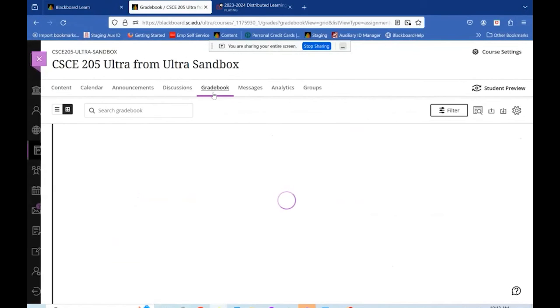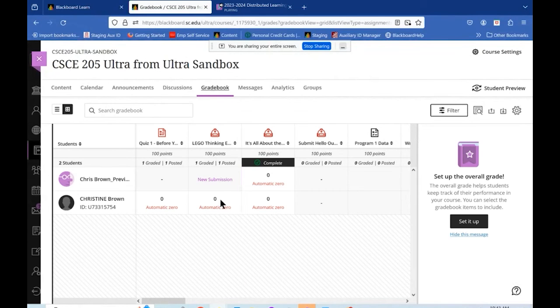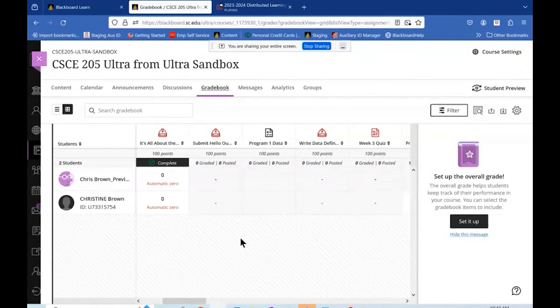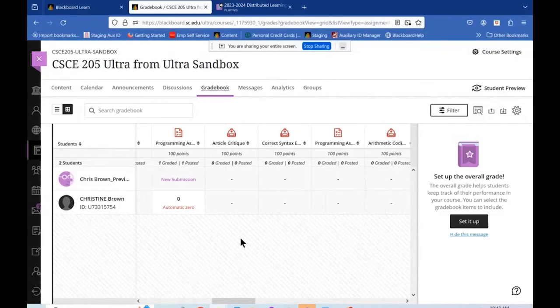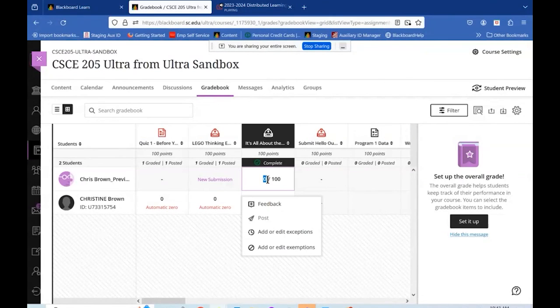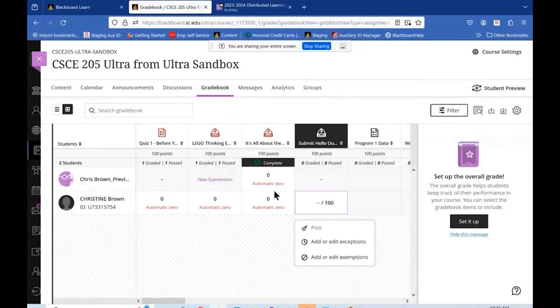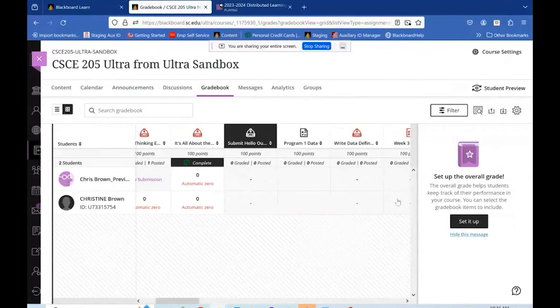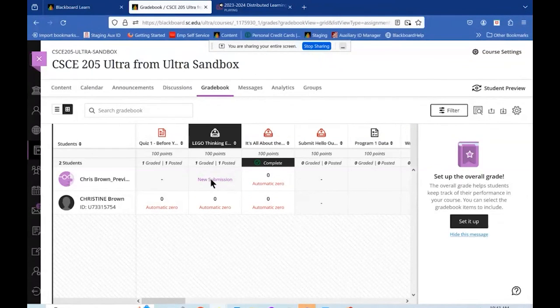Because in the grade book, and somebody was asking about that before, you actually have two views. This is the grid view, which is very similar to the grid view you had in original. With that, if you're entering grades, you can just click in and enter the grade if you want to, or you can actually go in and view the submission right here.